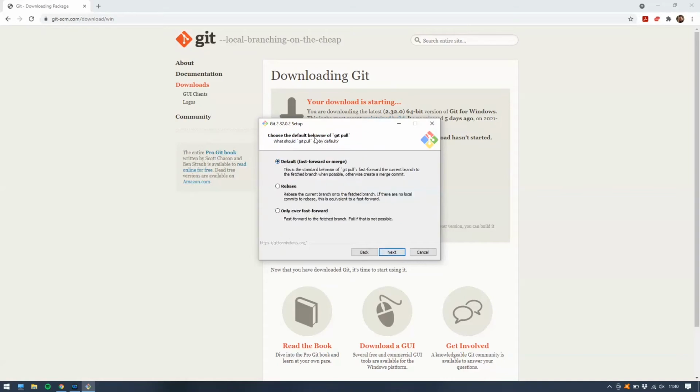And for this, choose the default behavior of git pull. We won't be doing anything with git pull in Git Bash, so just leave the default option checked and press next. Now for this one, choose a credential helper. We won't be using this either, but I would actually recommend, should we decide to use it in the future, just because most of you are probably getting started with Git, select none. So do not use a credential helper and press next.